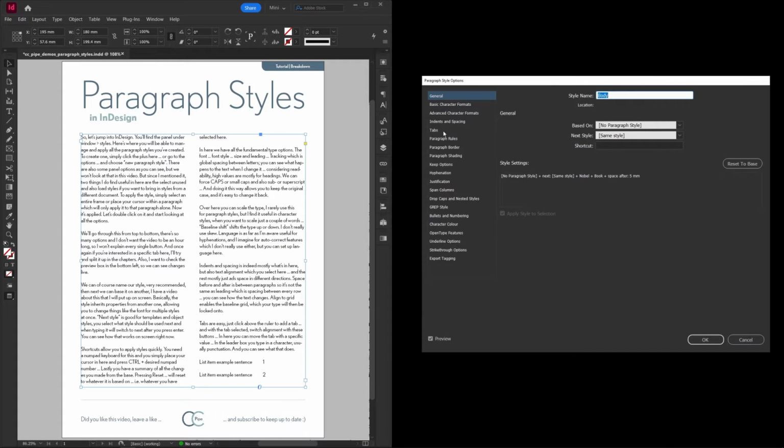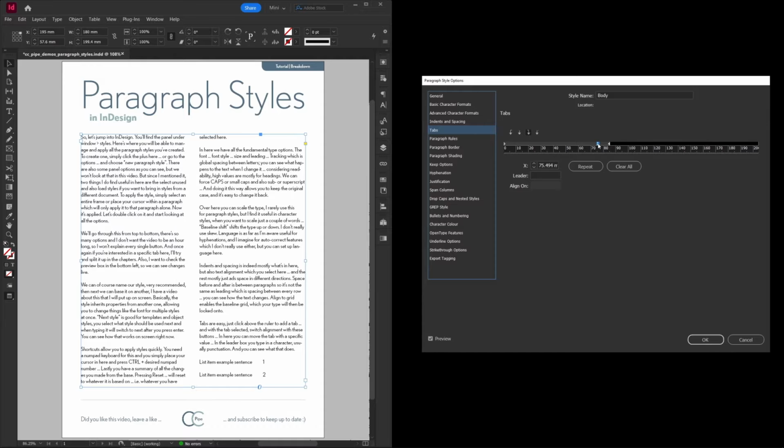Tabs are easy, just click above the ruler and add a tab, and with a tab selected, switch alignment with these buttons over here. And in here you can move the tab with a specific value if you want to be precise, and in the leader box you can type in a character, usually punctuation, and you can see what that does.